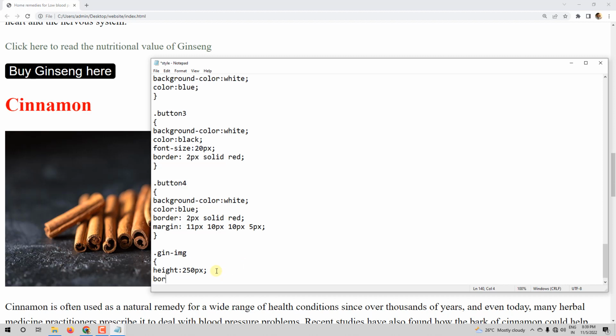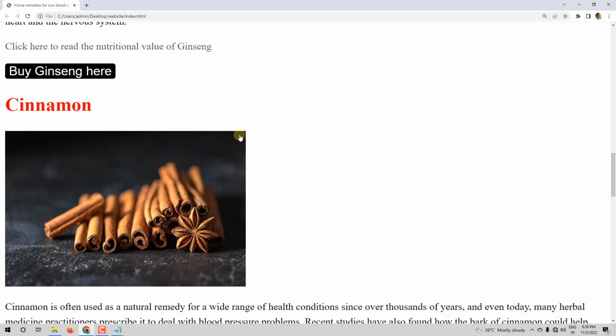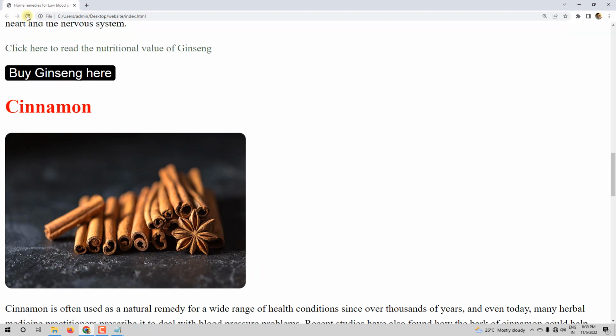I'll say border radius, and we have to mention a value. So let me say 10 pixels and show you the difference. So let me save it and see what happens to these corners here. Let me refresh it and you can see we have rounded corners.